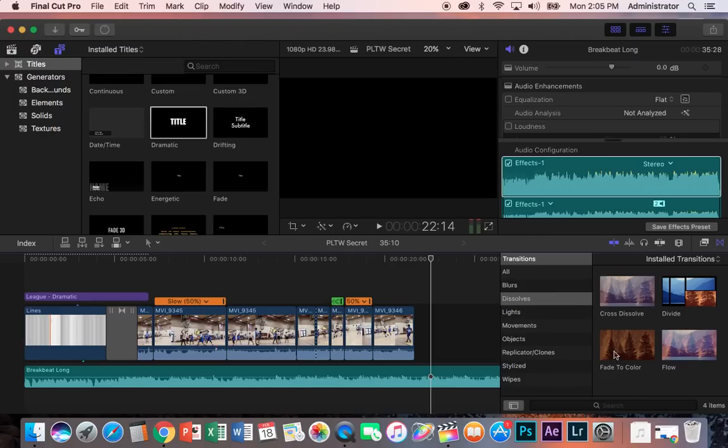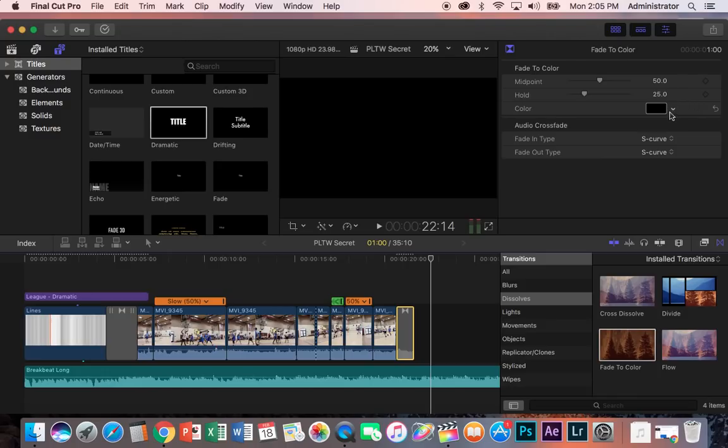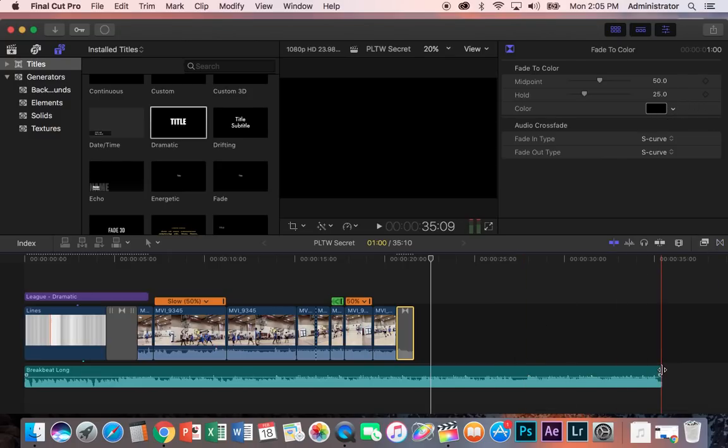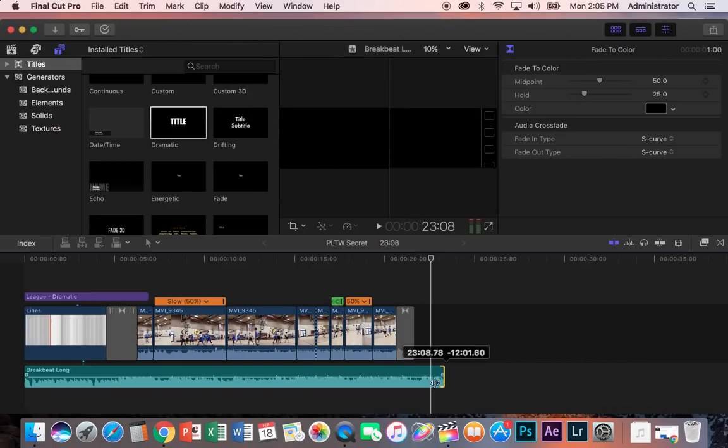Let's go over here to transitions, and the last thing we're going to do is we're going to fade out. You go to fade to color, and the fade to color actually does whatever color you want, but by default it's black. So that's our fade to black. He will run off screen. The only thing I have to do is trim the music.